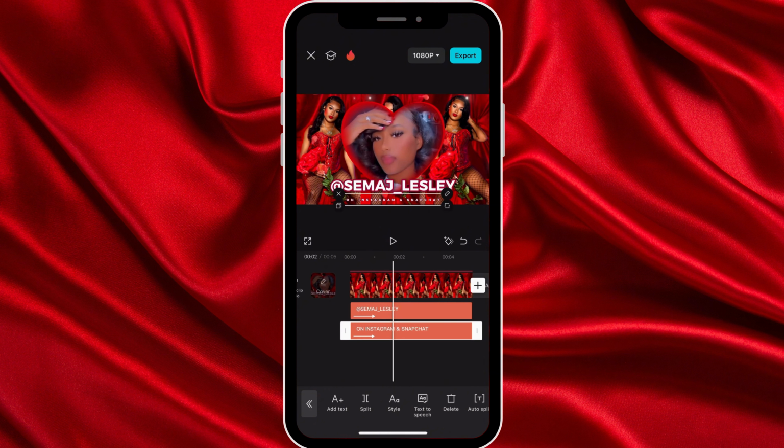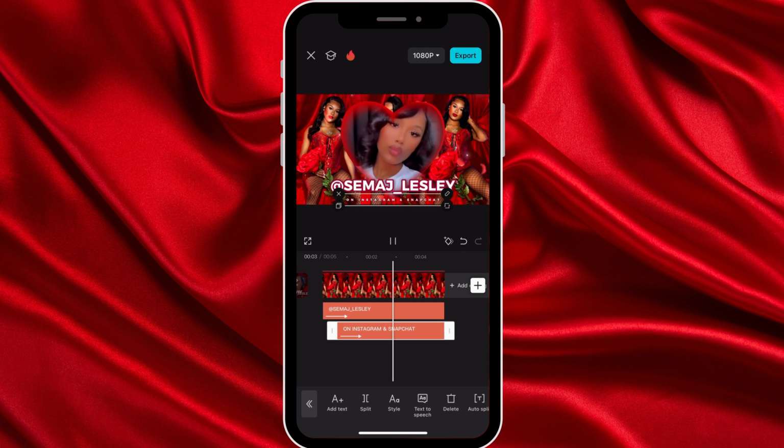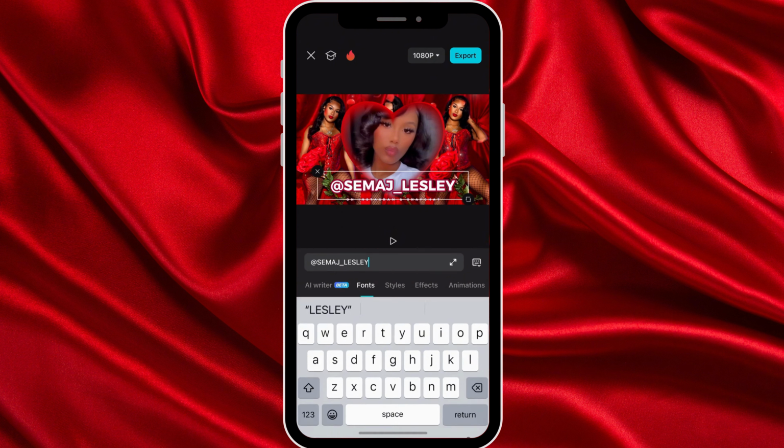And you want the username to come in first, so I'm just shrinking that first one so that comes in after the username comes in, just like that. And again, I'm just going to play around with it until I get it the way I would like it to look.